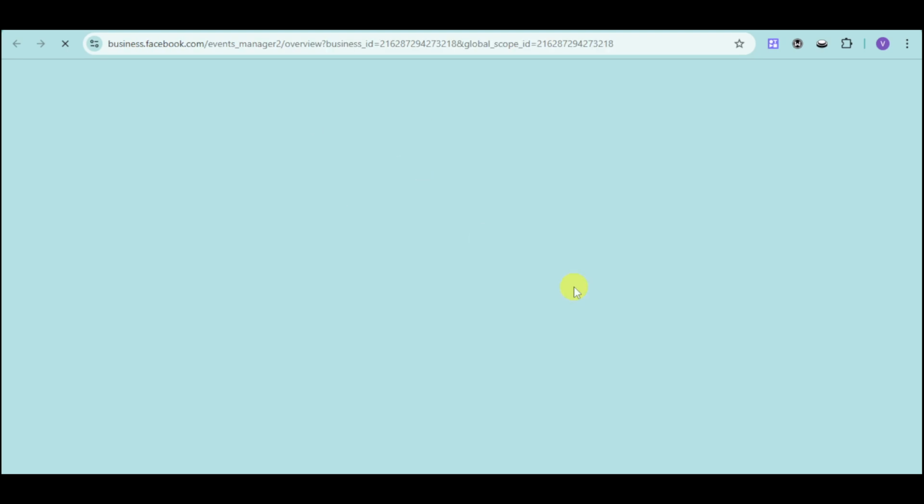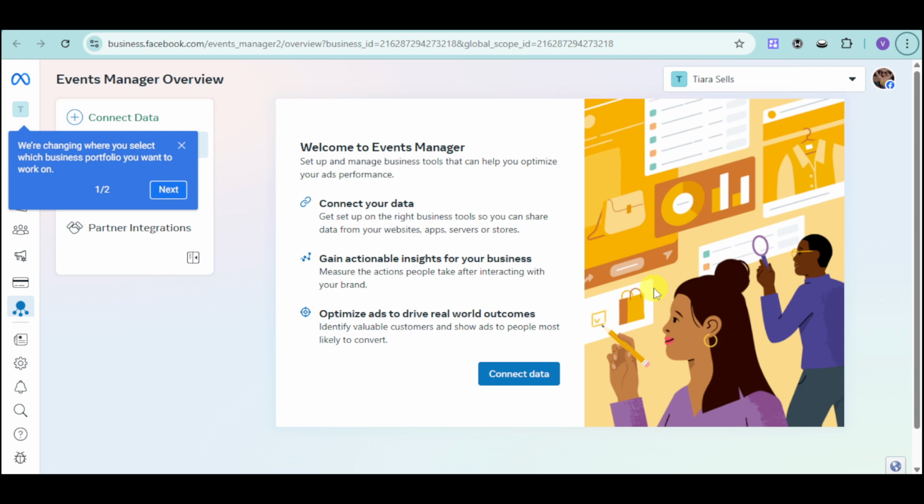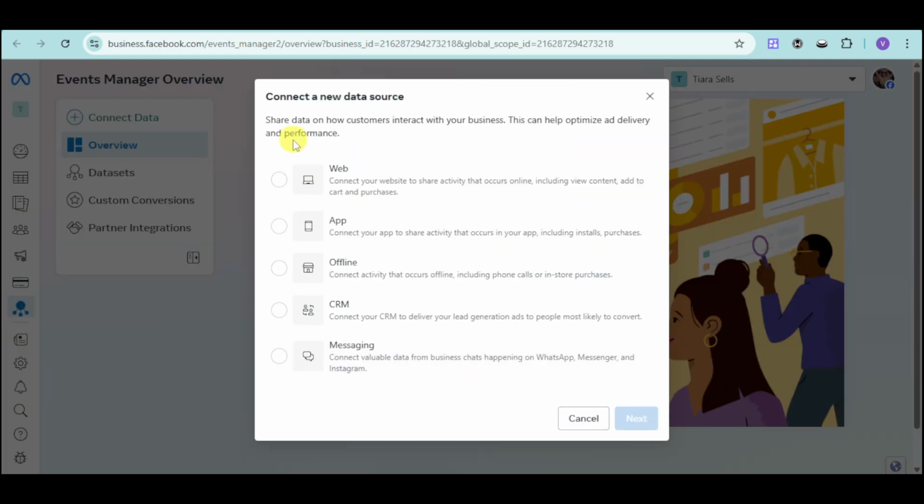Now this will redirect you to this next part wherein you can see your business events manager for this right there. Now just wait for this to successfully load. So you can see this. What we need to do is we just need to head over and then connect data sources. Click on this connect data and then choose web right here.